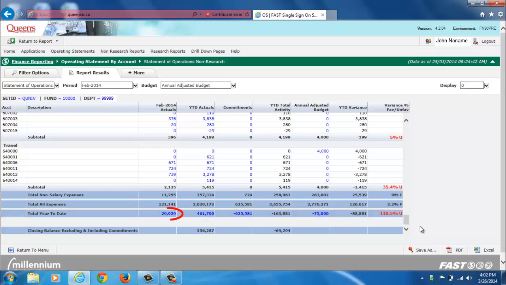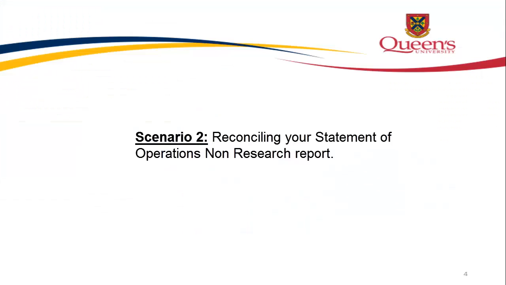You can click on any of the blue hyperlinked values to drill down and view all transactions that support these figures. The closing balance excluding and including commitments row reports the ending surplus or deficit with and without commitments based on the selected date criteria to run the report.